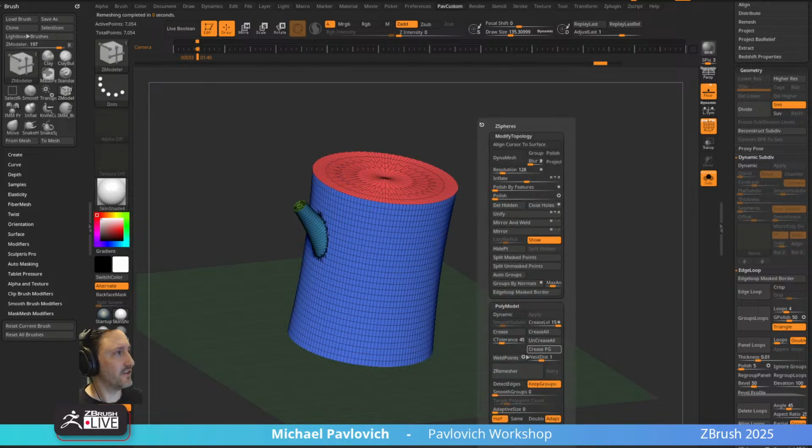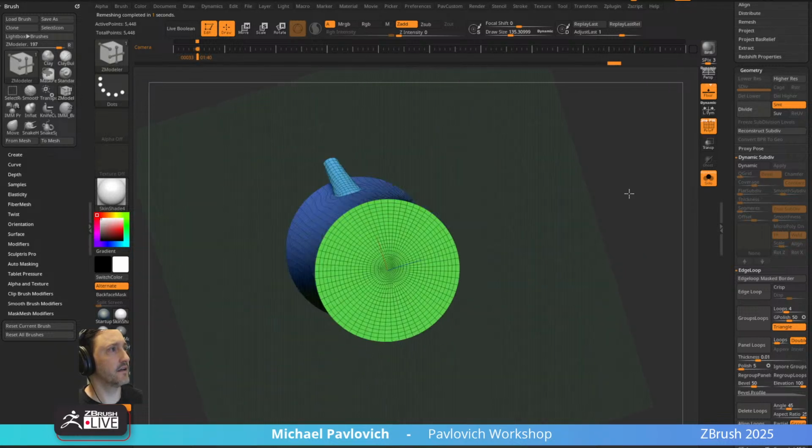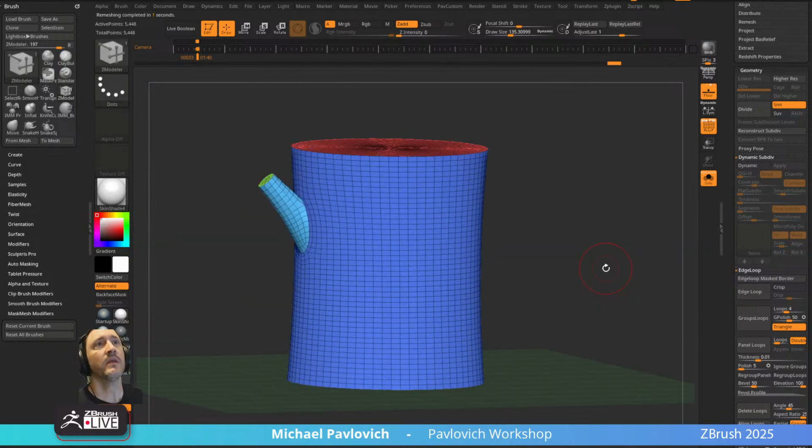Just not enough geometry here. Let's do same. There we go. Got something nice and sculptable to sculpt on. Sure, let's see, blank portrait.